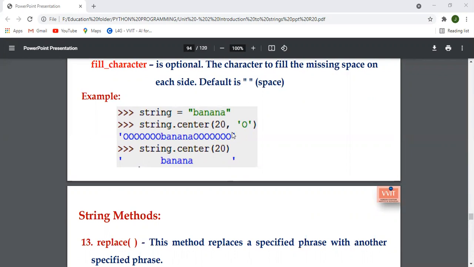Here in the example, the example string is specified as banana. String dot center 20. Here the fill character is O. In banana there are 6 characters in total. To fill 20 we require 14 more characters. So by centering the banana, right side 7, left side 7, it fills. So O banana O, string dot center 20. If we don't specify a fill character, by default it takes white space, and on the right side and left side it prints empty space.